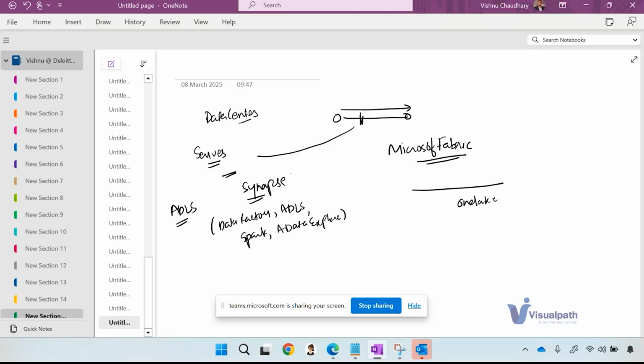Synapse is your platform as a service, and Fabric is software as a service. What I mean is, here you need to maintain Data Factory and all that. You need to do a lot of configuration, and let's suppose you build a data warehouse, then you need to increase and decrease the usage of that and scale it by yourself. But here you don't need to do that, you don't need to maintain such things, those are already configured for you.